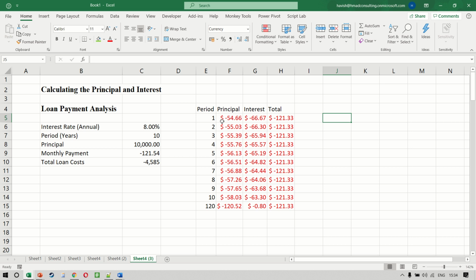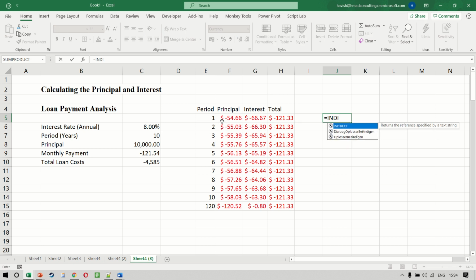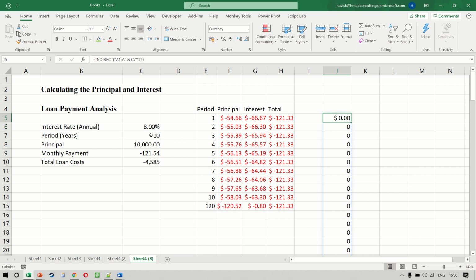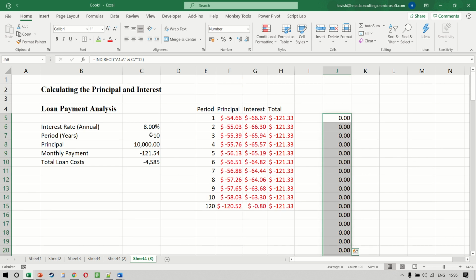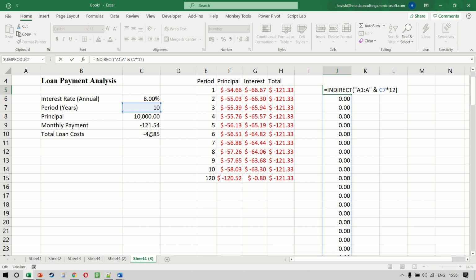Now, the first thing I want to show you is how we can create a list of numbers from 1 to 120 using a formula. To do this, we write equal to INDIRECT, then A1 colon A and the NPER. Now remember the NPER here is nothing but C7 into 12. As you can see, it just gives us a list of 120 values. Now remember, these are just zero values, but it has created 120 rows for us.